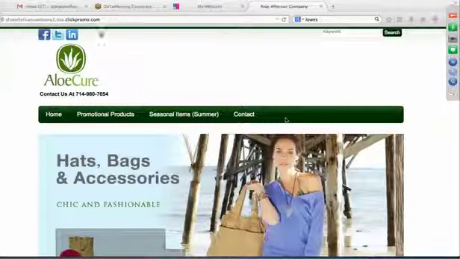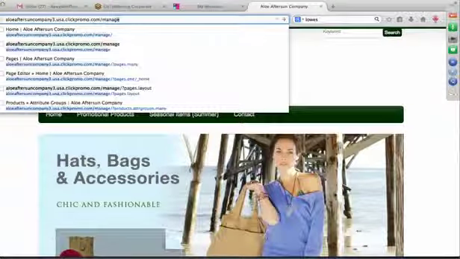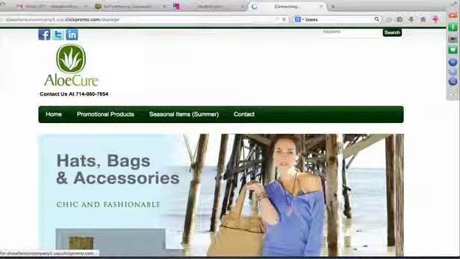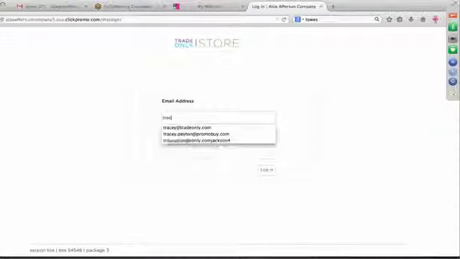So in order to get into the management area, on the back of the URL or the website address, you're just going to put /manage. That will take you into the login area where you have your email address and your password, so you can put your information in there.